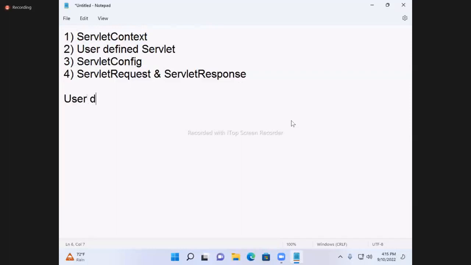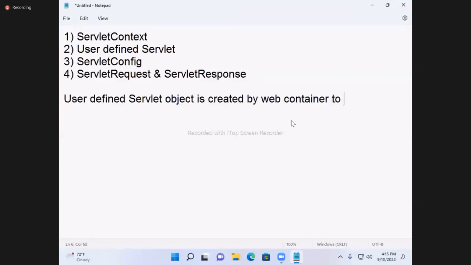User defined servlet object is created by web container. User defined servlet object is created by web container to call lifecycle methods.